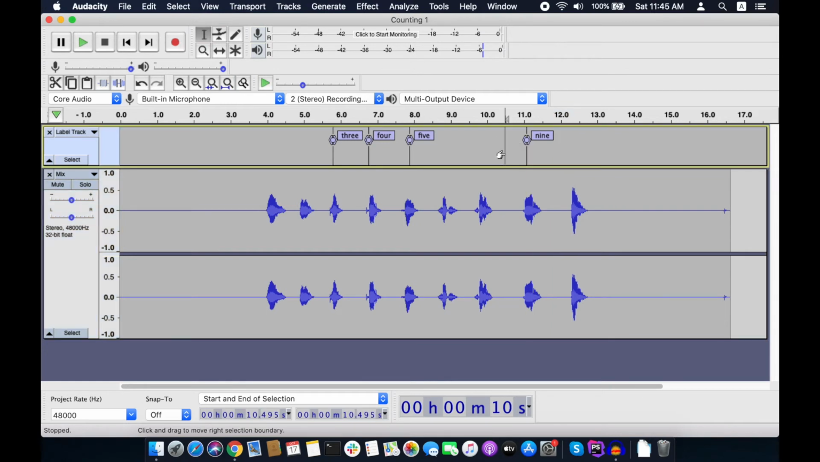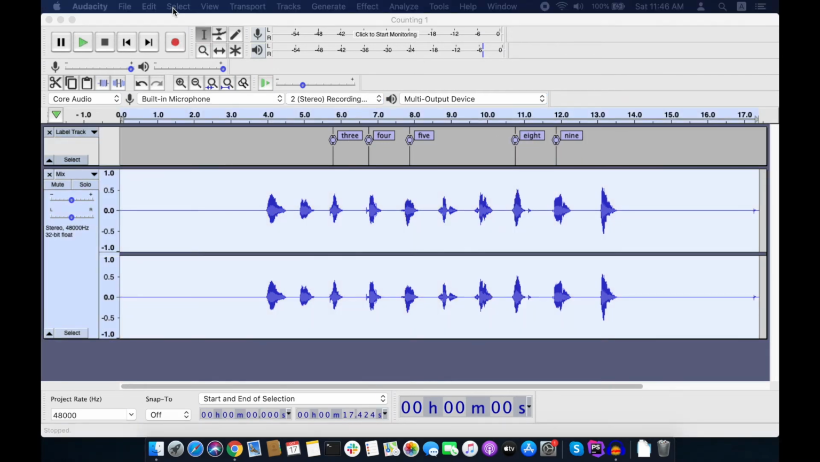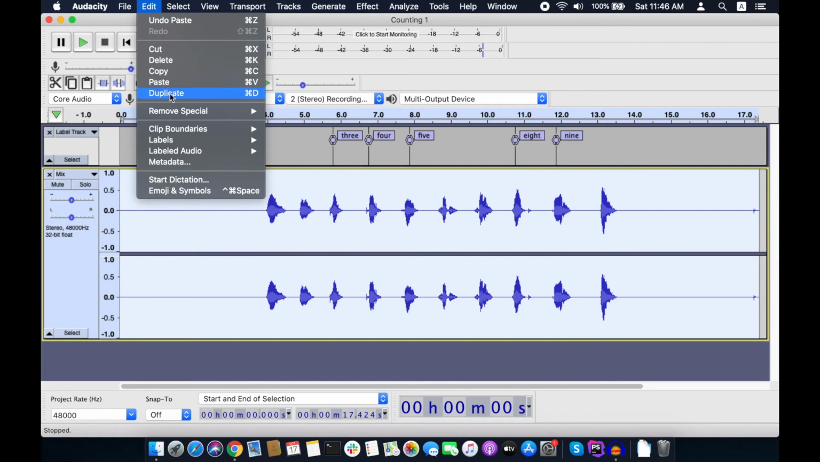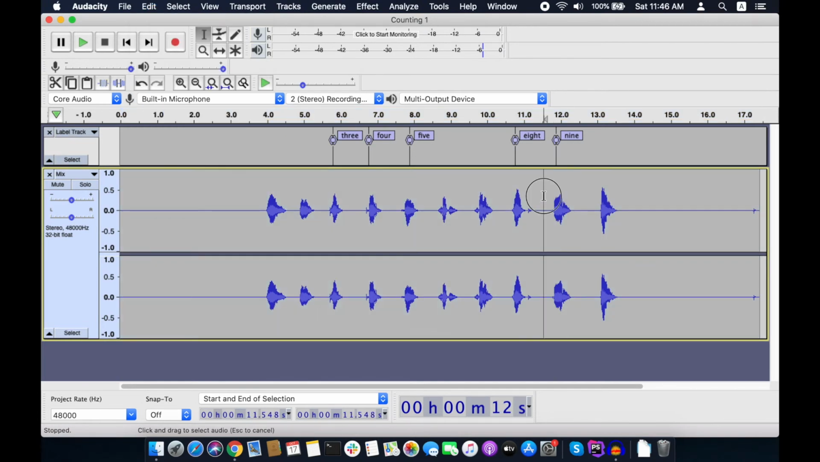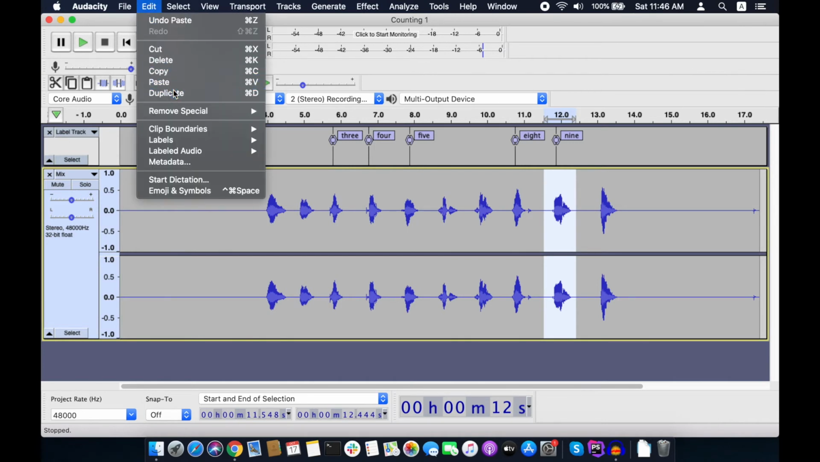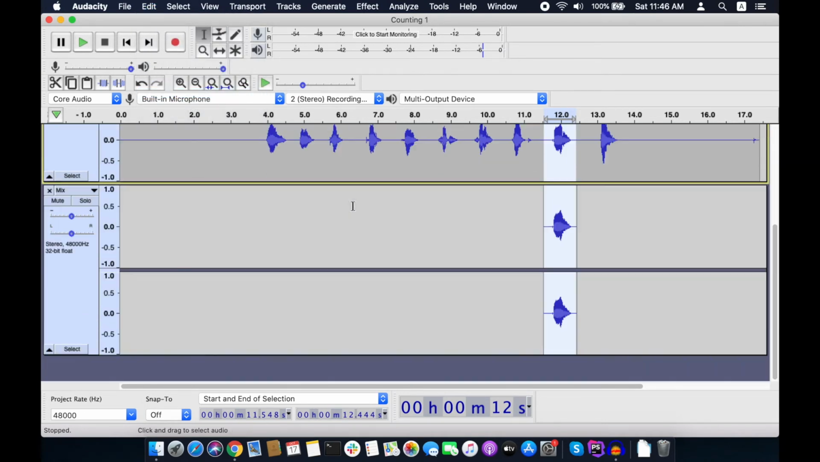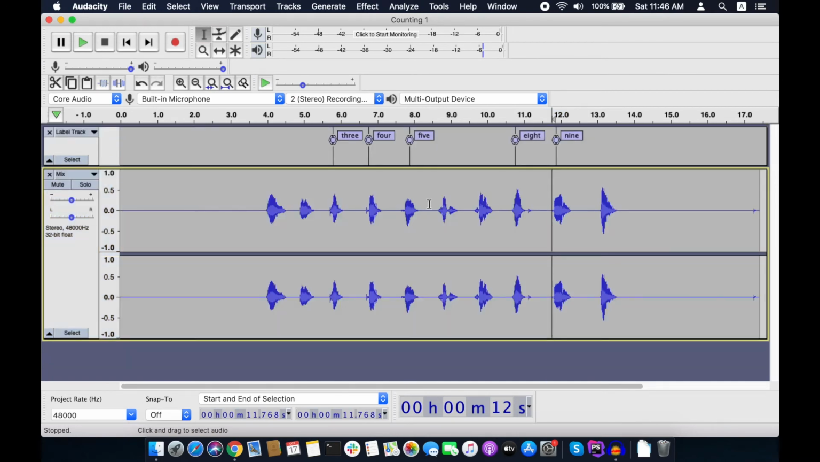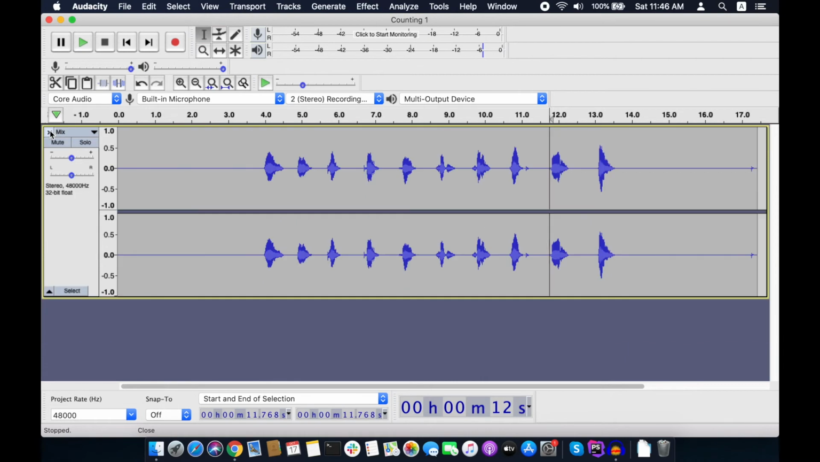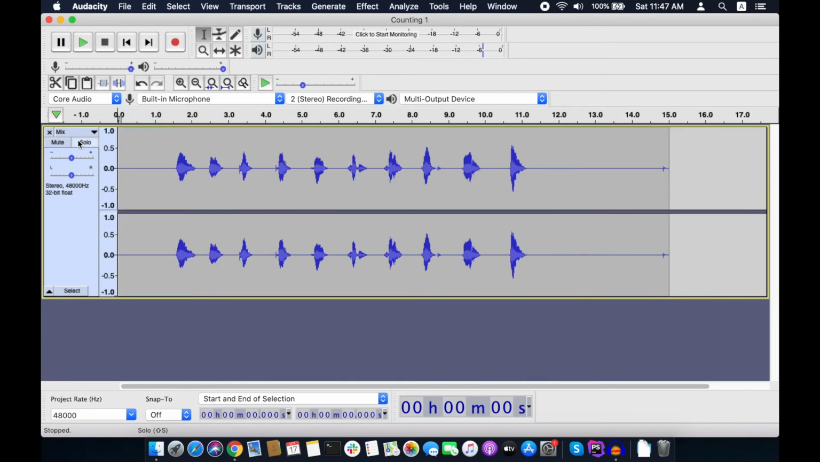Like cut, there is also a copy option. There is also a duplicate option, which will copy the selected part in a new track. Now the order is correct. Now I will adjust the placement of audio with time. I want a 1 second gap between each word.